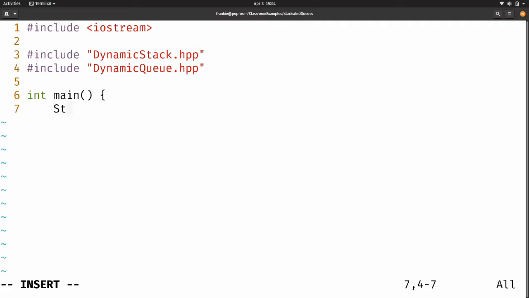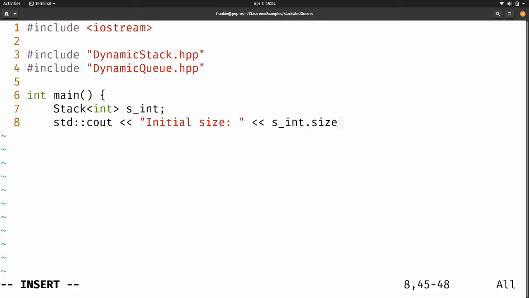So we're going to create a stack of integers. And I'm going to say sint. And we're going to print out its initial size. So let's test out the initial size. Initial size. Sint size. So this should print out 0. It should be empty.